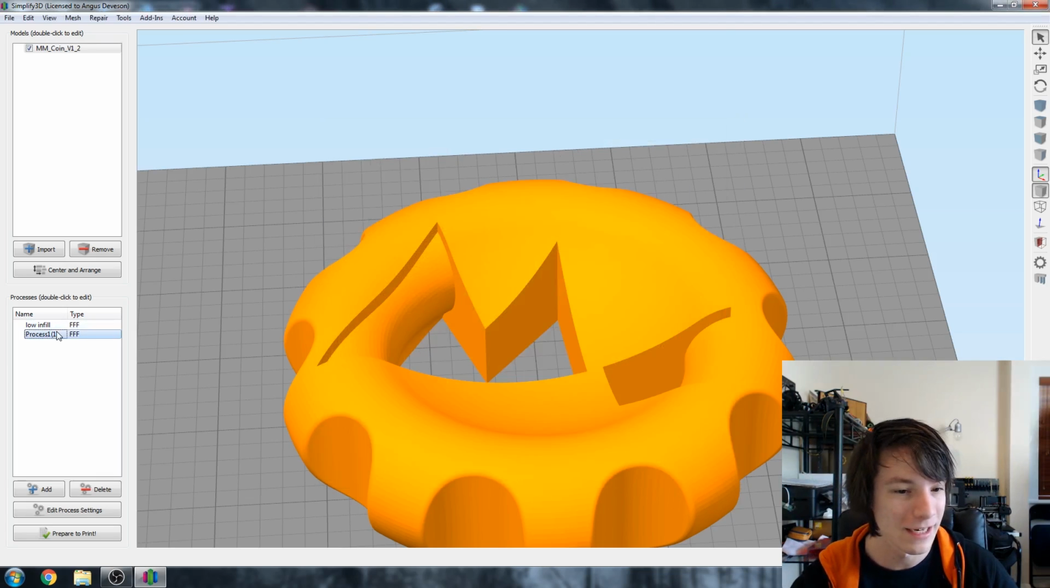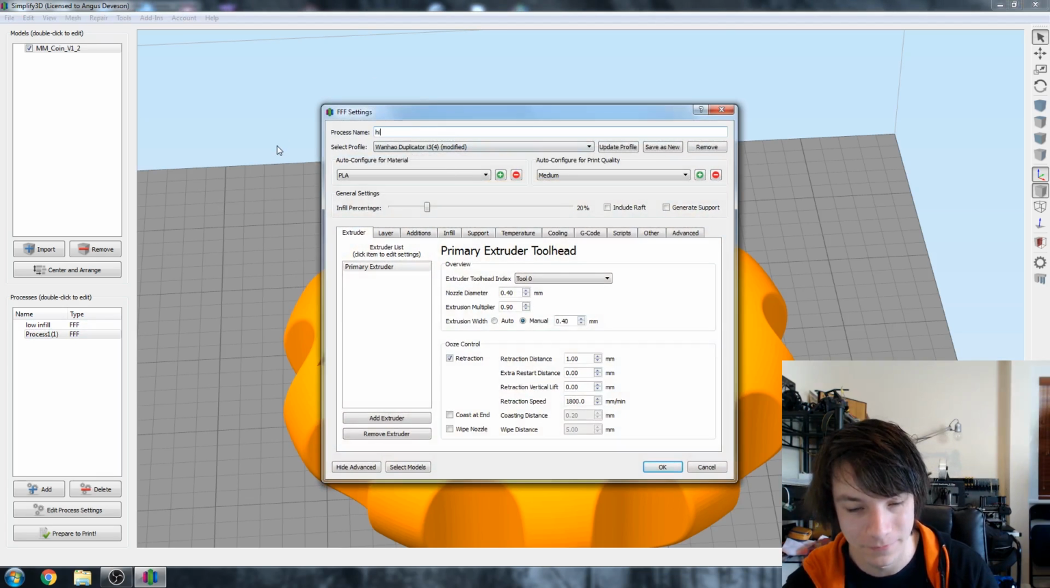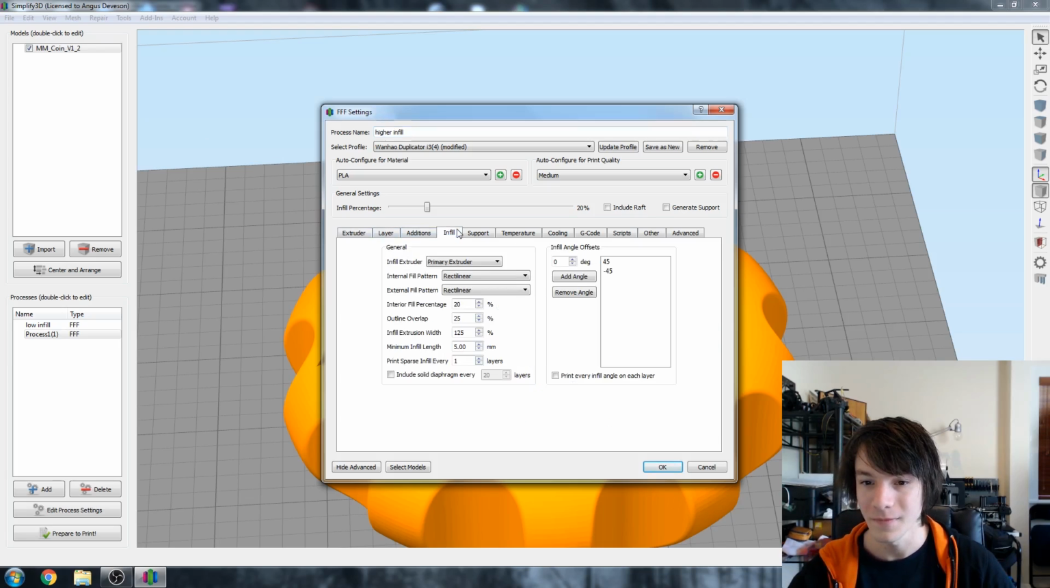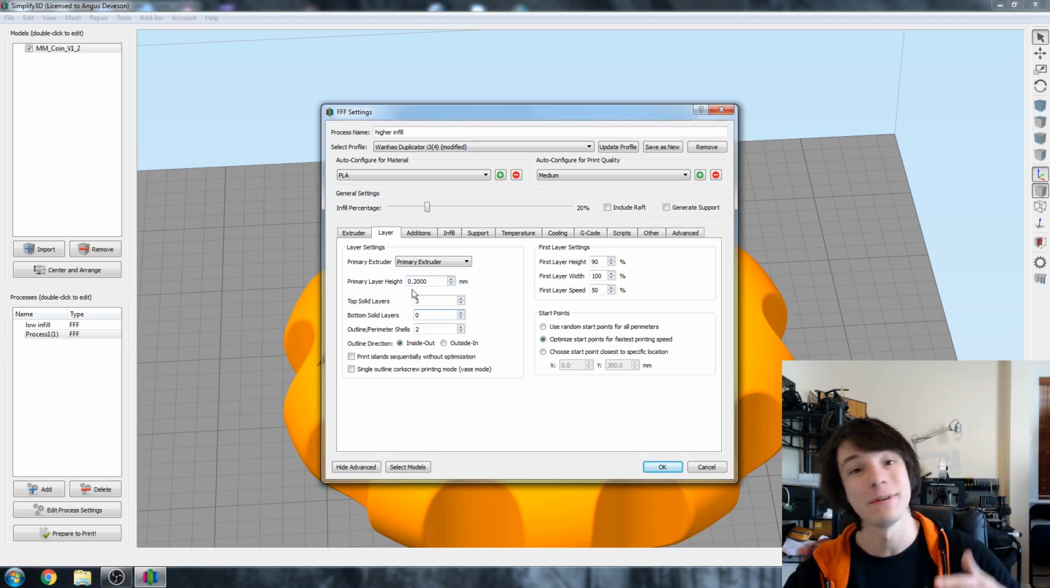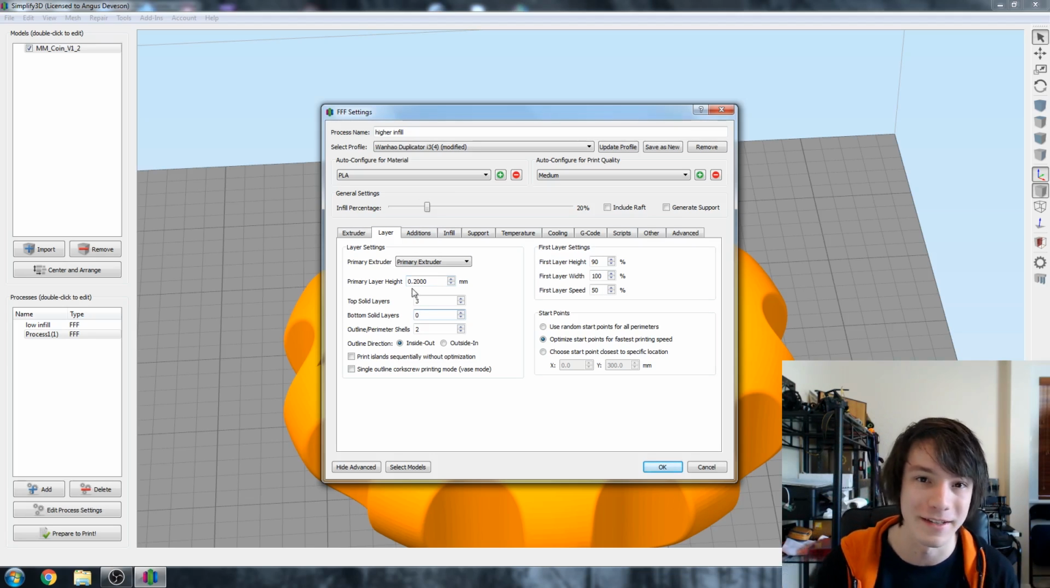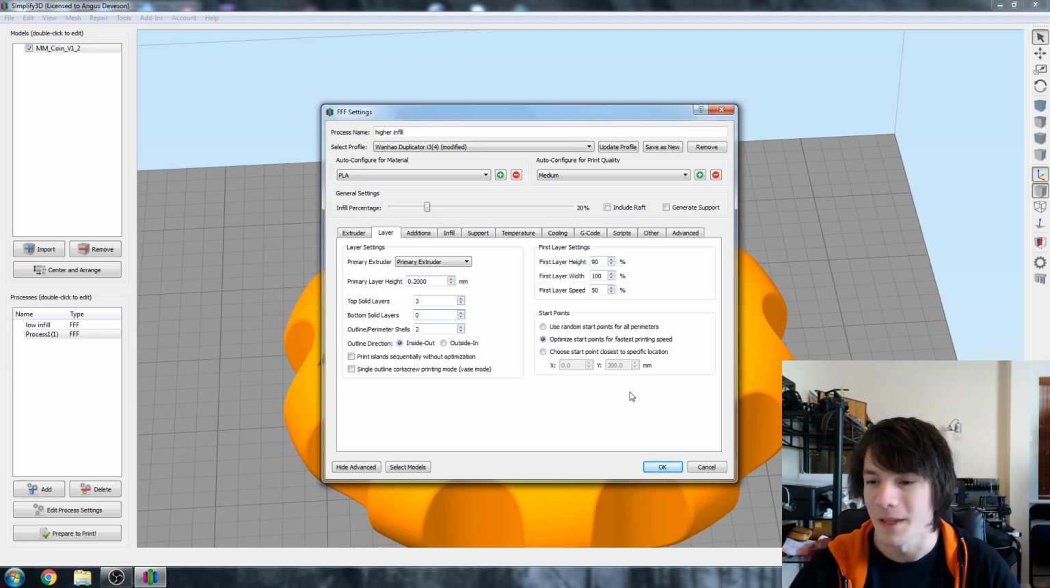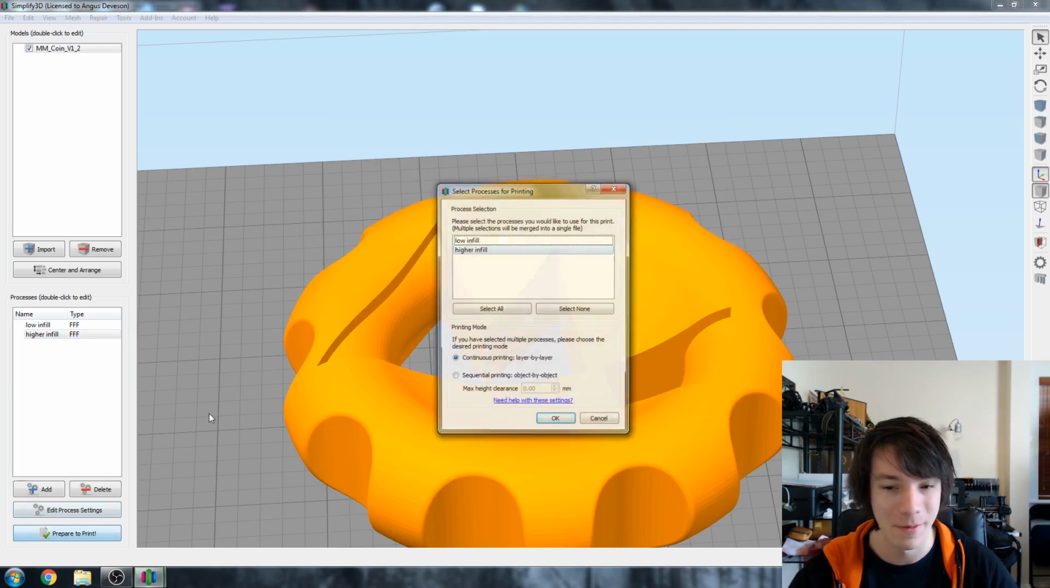Alrighty. And the second one, let's call this higher infill. Infill of 20. That will probably do for now. And here, bottom solid layers, 0. So when they meet, there'll just be no solid layers. They'll just continue infill onto infill. Pretty cool. So let's go okay there, and prepare to print.